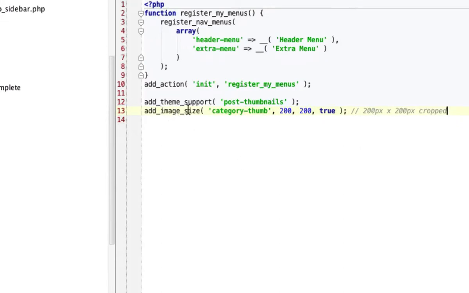add_image_size. We tell it a few different things. First of all, we give it a name, so that when, in our template, we're trying to output a thumbnail this size, this is the name that we use. And then we tell it a pixel width and height dimension that we want to use. So in this case, the thumbnail will be 200 pixels by 200 pixels.